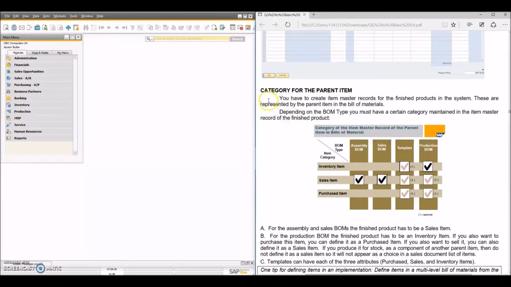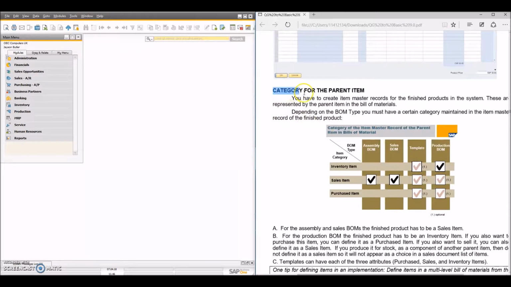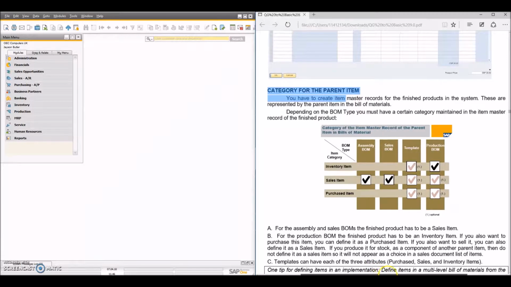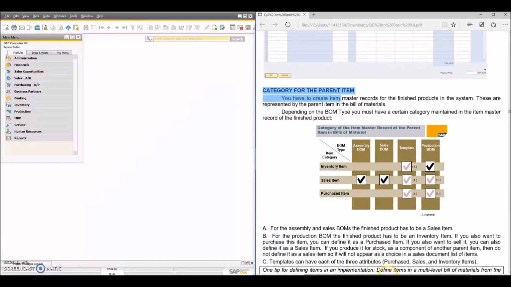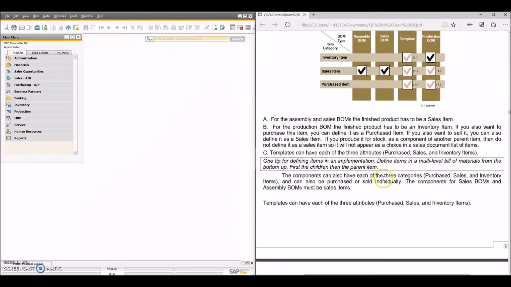Next is category for the parent item. You have to create item master records for the finished products in the system. These are represented by parent item in the bill of materials. Depending on the BOM type, you must have a certain category maintained in the item master record of the finished product.